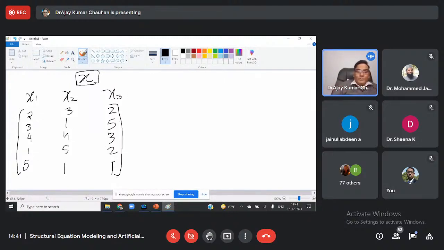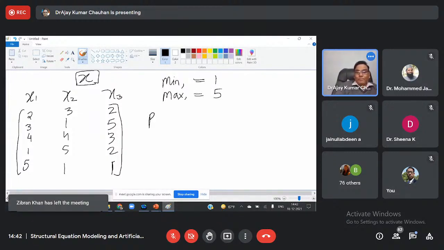Now how to convert it? So then we apply a formula. Find out the minimum value, find out the maximum value, and here you know that the minimum value is 1 and the maximum value is 5. So what is the performance value?